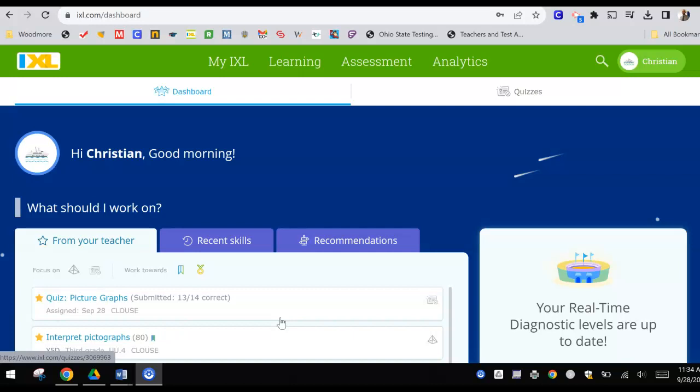So when you log in, it'll come to this dashboard page. The kids will be bringing home sheets with their login information if you choose to. Once Christian logs in, this is what it'll look like. It'll say, "Hi Christian, good morning." And we call this a dashboard.